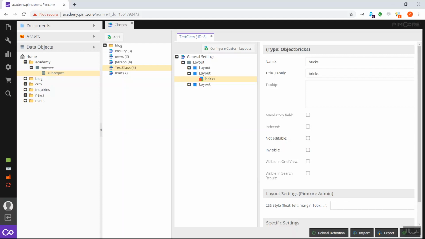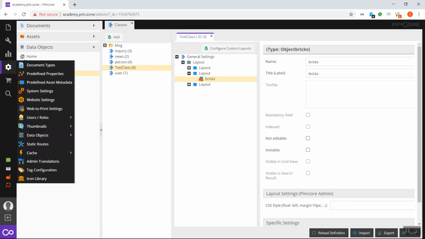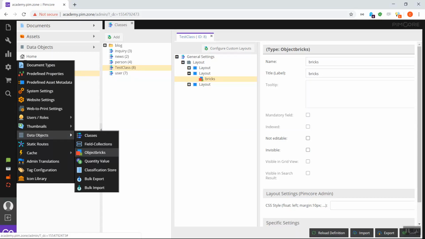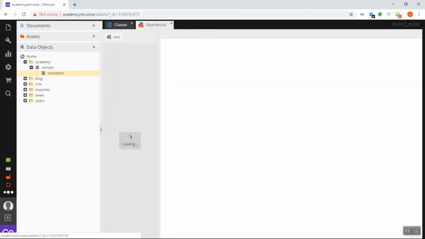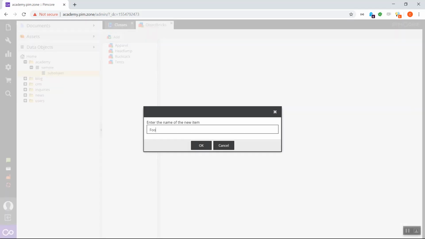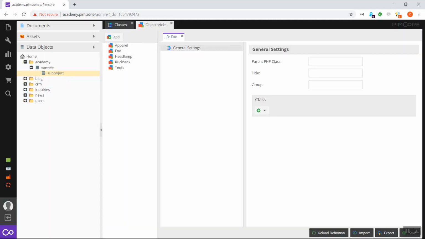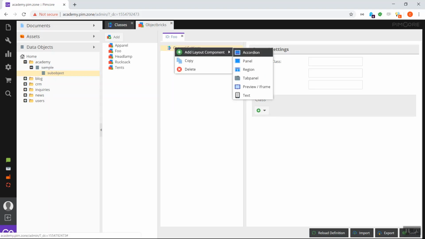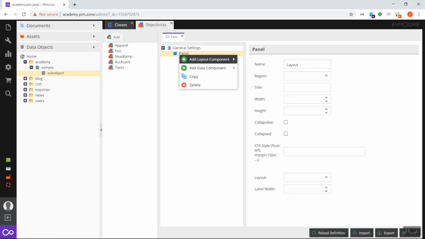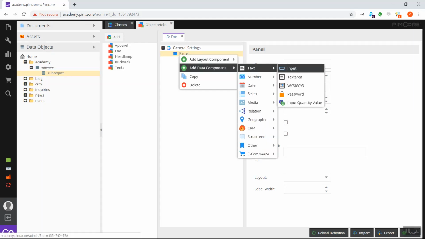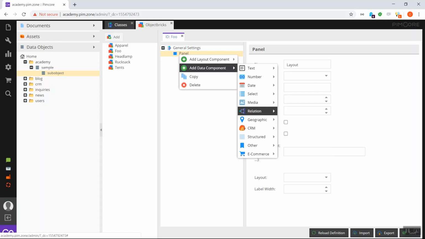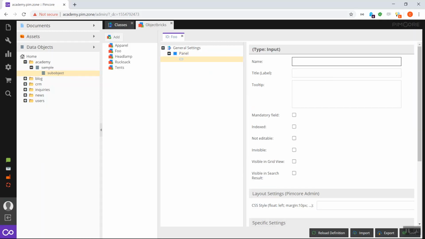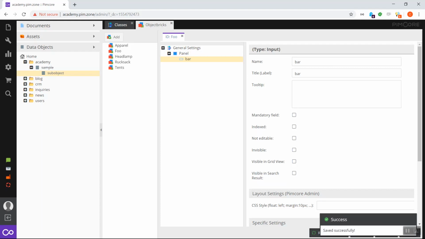The object bricks themselves are defined again in a central place, similar to the field collections, actually pretty much the same as the field collections. So let's just open up the object bricks, and there we can now define our different object bricks. Similar to field collections and class definitions, again, you can choose between the layout components and different data attributes. In terms of the data attributes, you have again pretty much the same data attributes available that you have also available for the field collections. Let's just add here one simple data attribute and save this object brick.